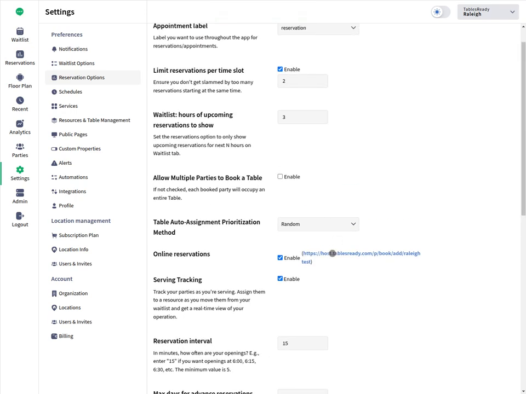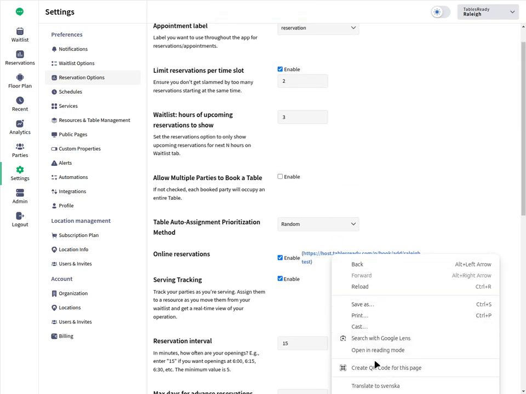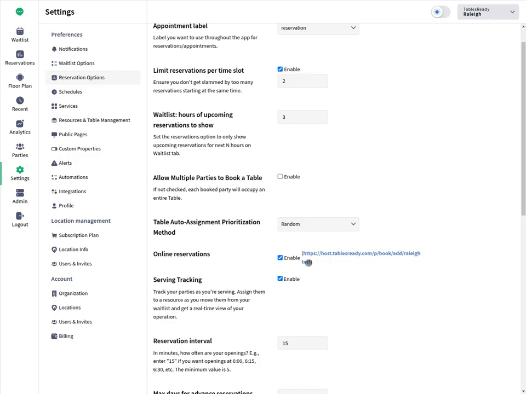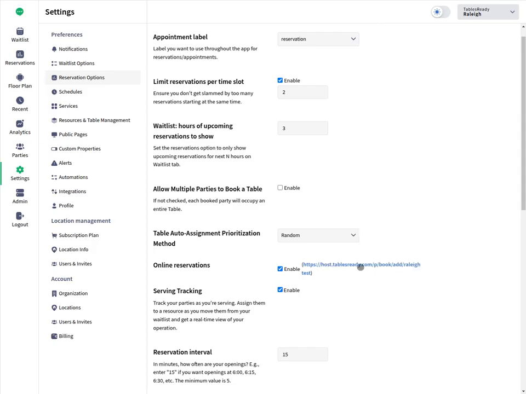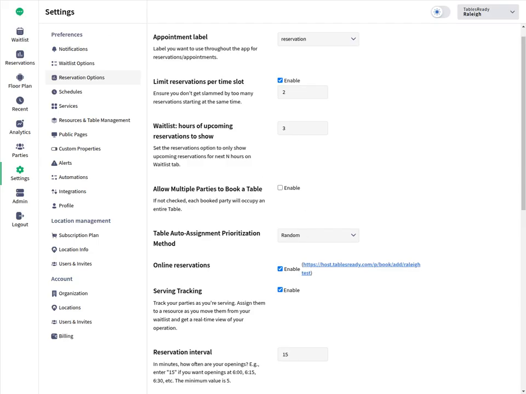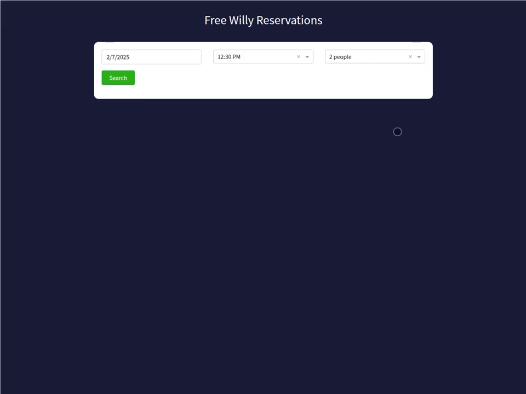And so now you have the ability to go view your online reservations. And I'm going to try to select this. Let's see if I can. Well, I'll click it. Let's see. All right, so copy that link, and that allows you to look at your reservations here.